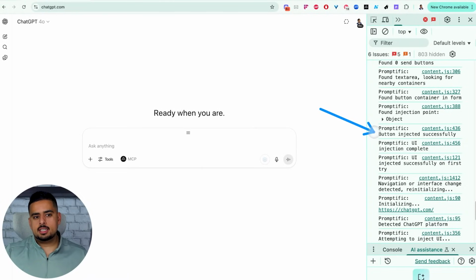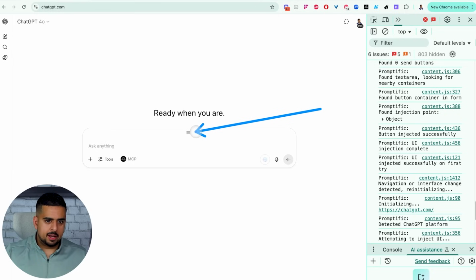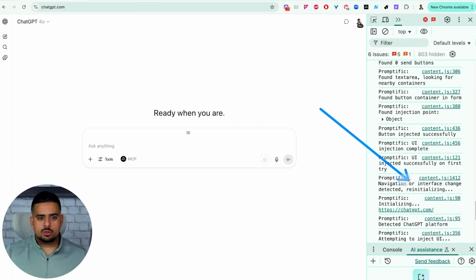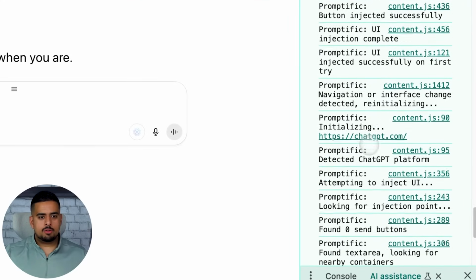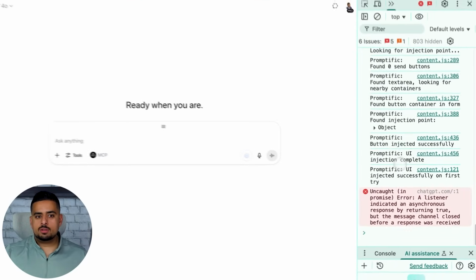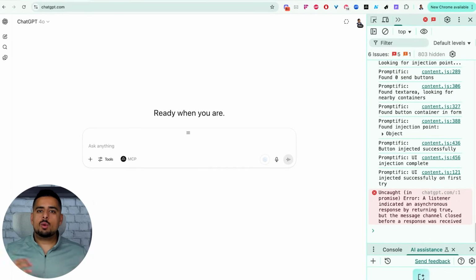So in this case, it says button injected successfully, meaning it successfully put this on the page. And then navigation or interface change detected, reinitializing. So once we send a message, it knows to look for different parts of the user interface to track what's happening. Now, why am I telling you this?